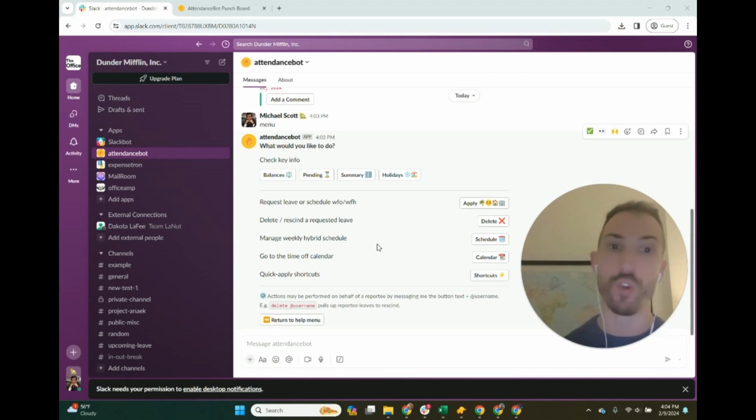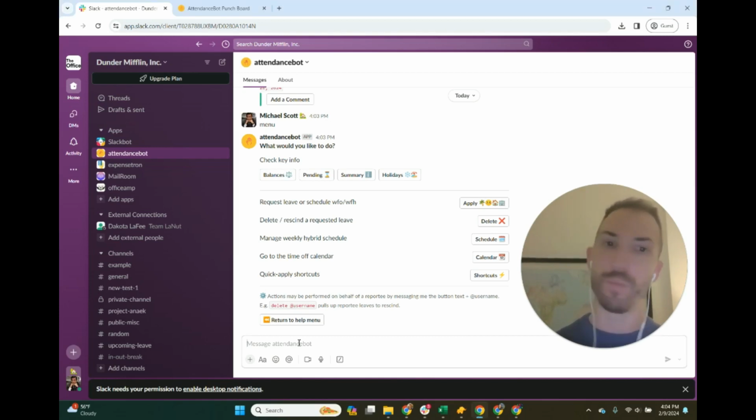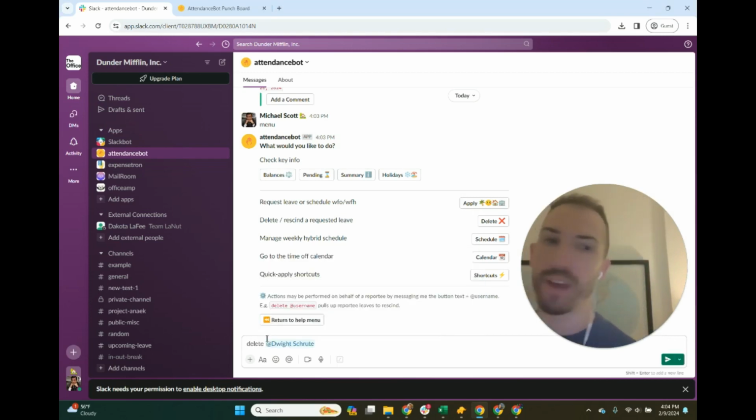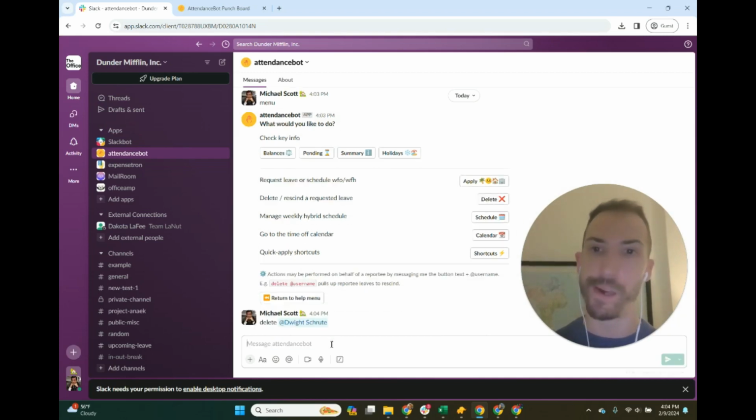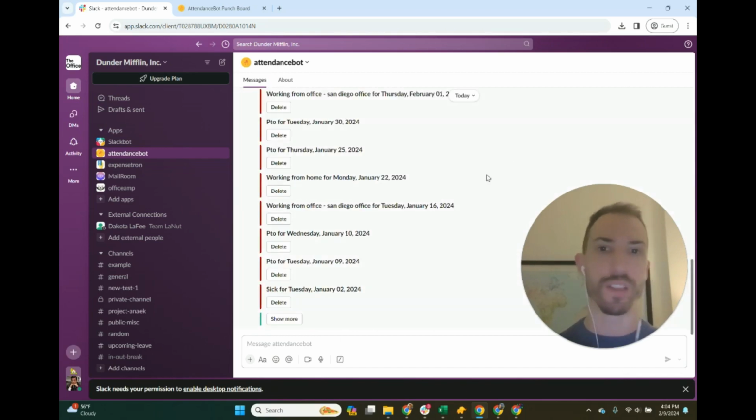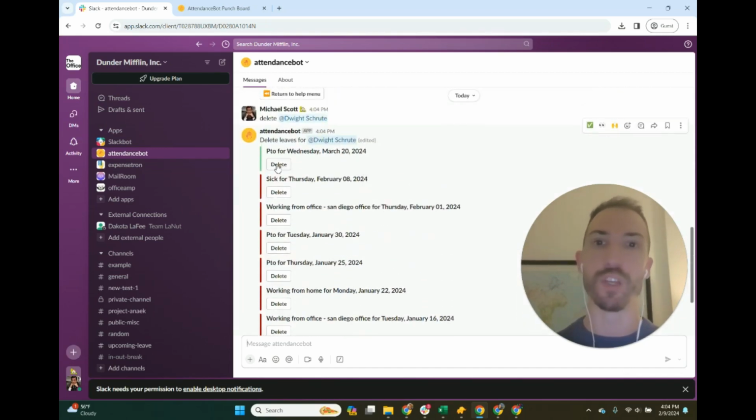And a hot tip if you're a manager or admin: if you want to do any of these on behalf of another employee, for instance, remove an employee leave that's already been put in, you can take any of these actions by just writing them to AttendanceBot and then adding in that employee's name, adding them in Slack. So Michael Scott wants to delete for Dwight. Just write that. You're going to get the same thing as Dwight will get when he pops up his menu. I'll see this upcoming leave and these past leaves that I have the option to delete. Works with pretty much anything in the menu if you have the right permissions.